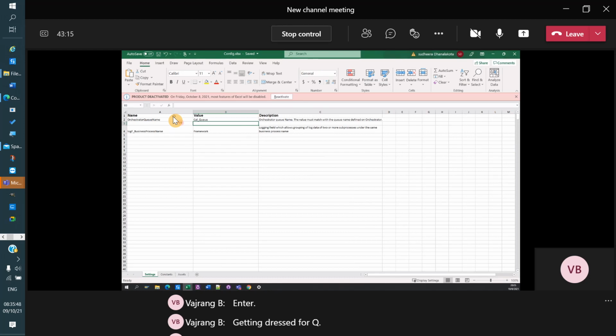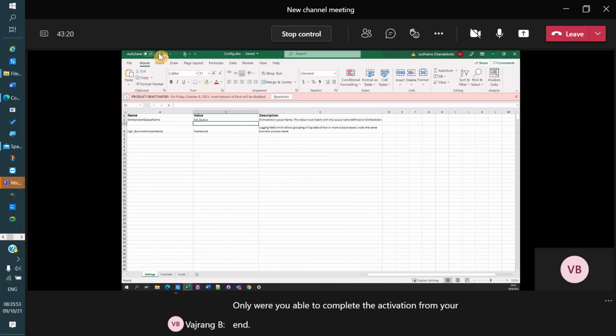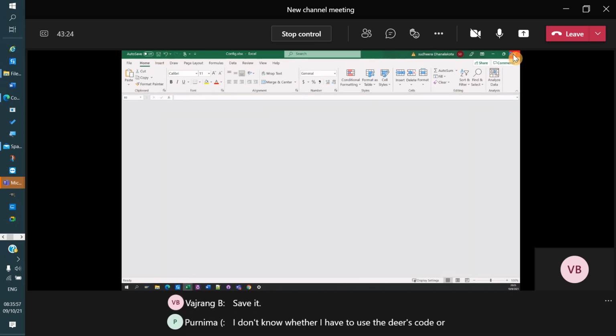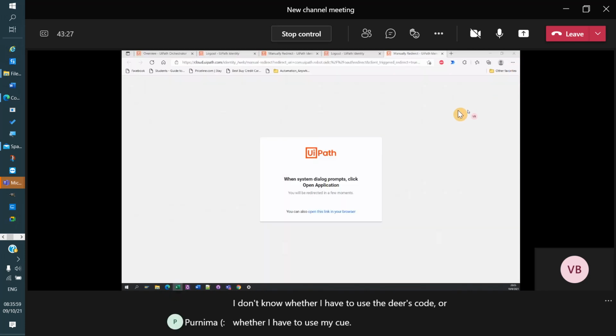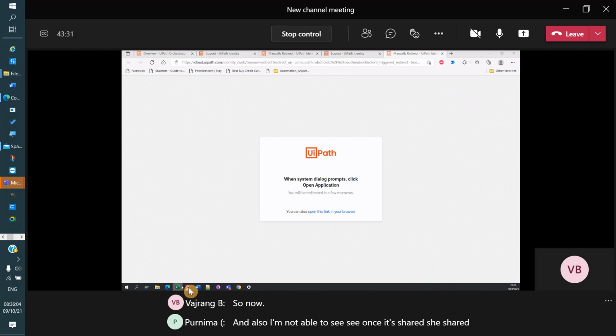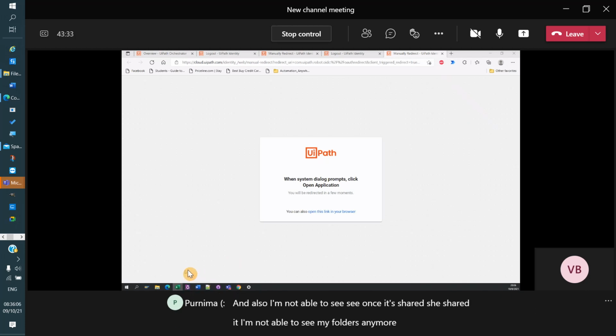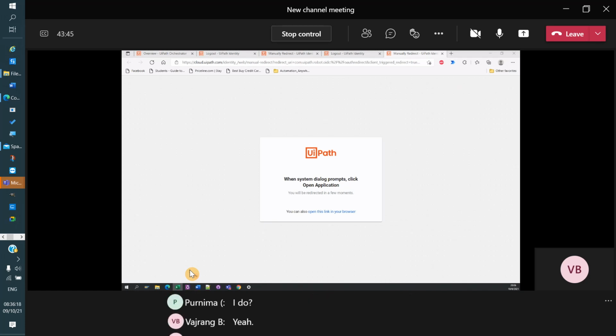Purni, were you able to complete the activation from your end? I don't know whether I have to use Sudhira's code or whether I have to use my queue. Also, once she shared it, I'm not able to see my folders anymore. I'm only able to see hers. So I'm just wondering what do I do? This is a different tenant altogether. So you are working on a different organization.